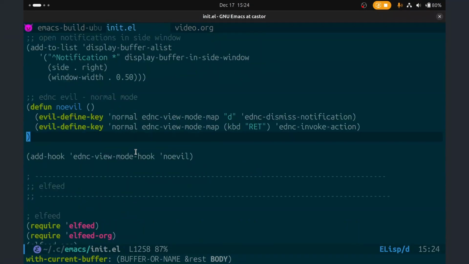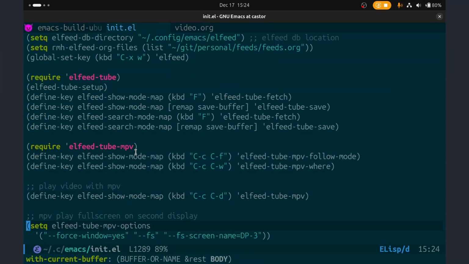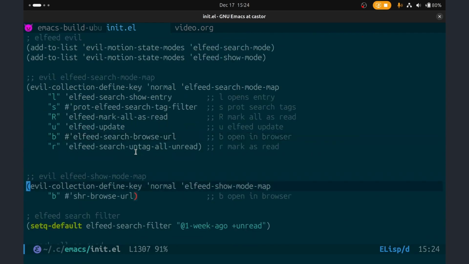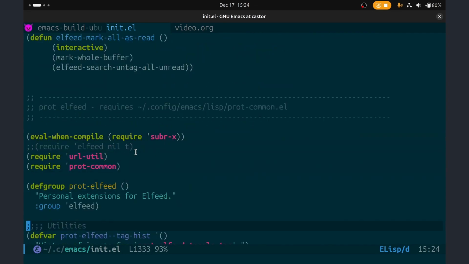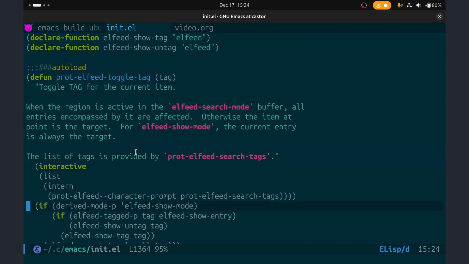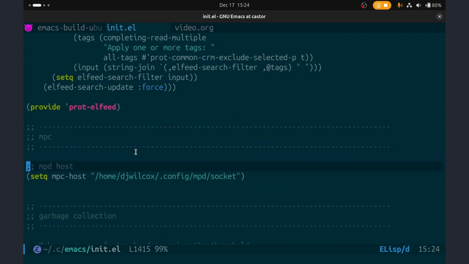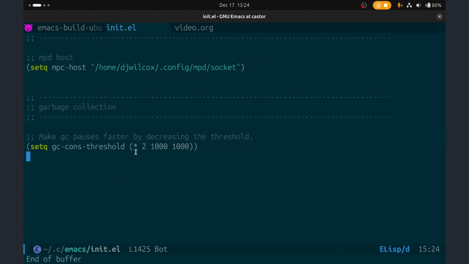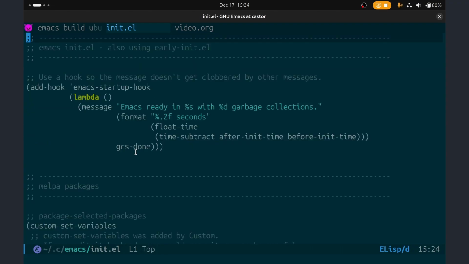So there's that. We've got stuff down here for elfeed and elfeed-tube. What else? This is some of the props code down here for cleaning up elfeed-tube using tags, which is really nice. We've got MPC host and finally garbage collection. So that's just a run through of my Emacs init.el. There might be some helpful things in there that you could pinch.